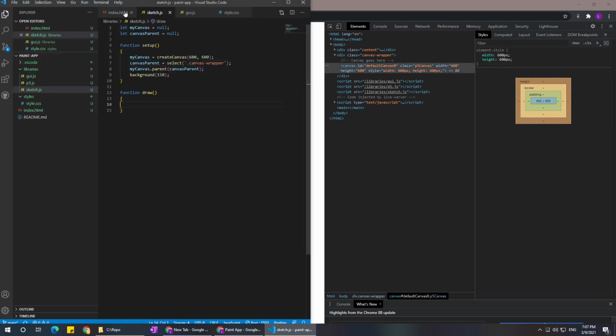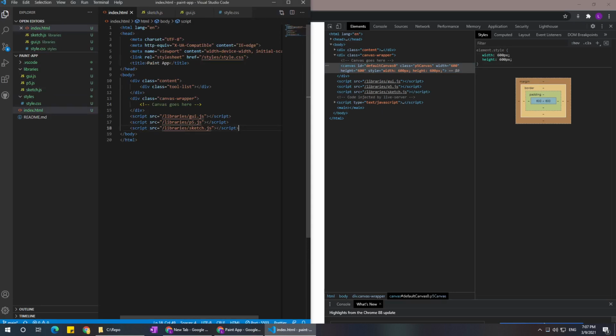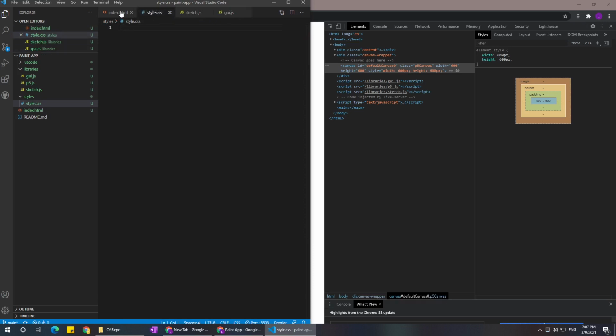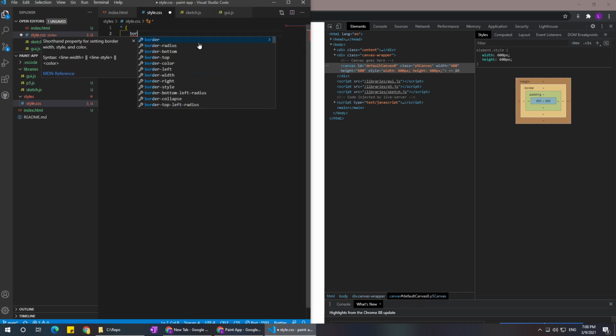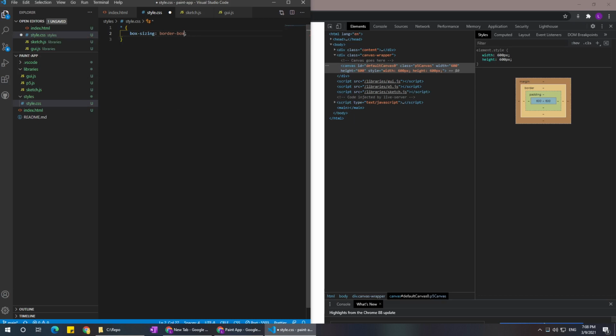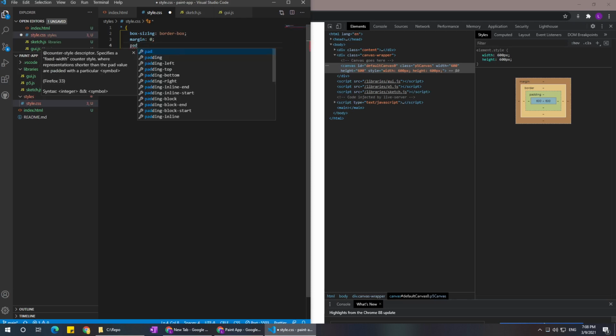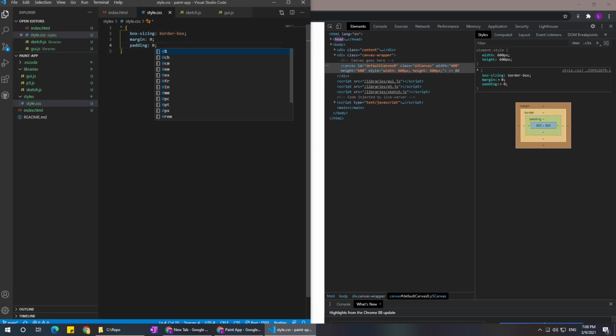And we also have a draw function we're not going to use right now. And right now we need to take a look at the tools. Yes, but actually before that, let's work into the styles. So what you can do is use a reset if you wish, or you can also do your own reset. For example, this. Let's see. And it's box sizing. Border box. You always want that. Margin 0. Padding 0. Okay. Let's save that.